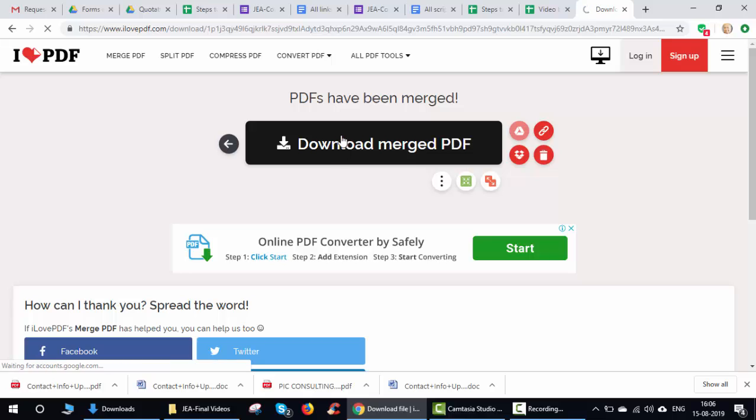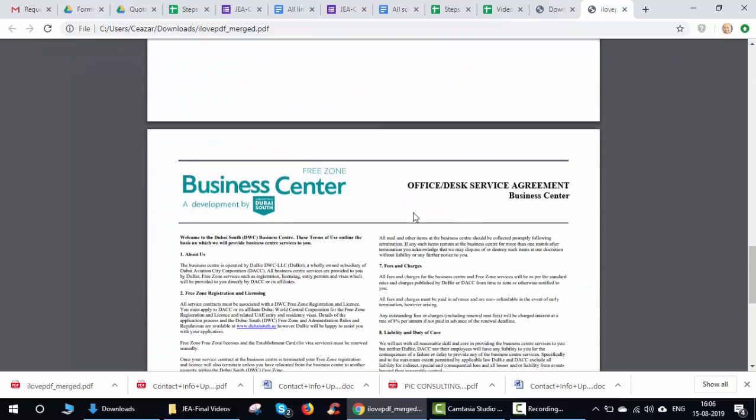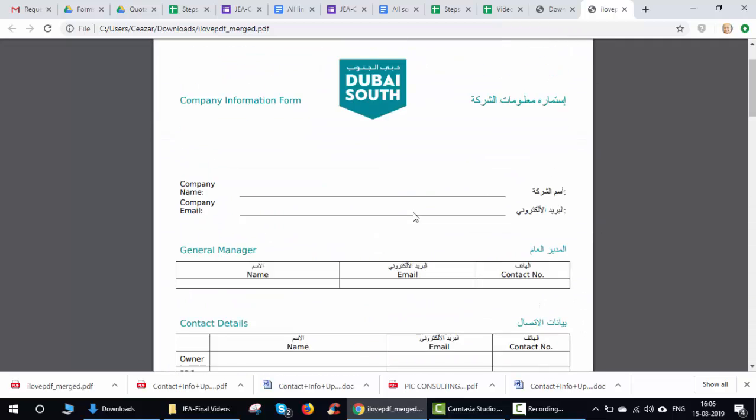So now these are the two, so you can merge the PDF and then download the merged PDF. So this is the combined one. So you can just open this and check if it is all okay. So this is one of the applications, this is the second application form. So these are the two application forms.